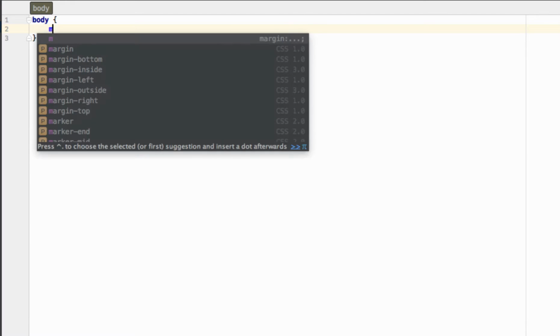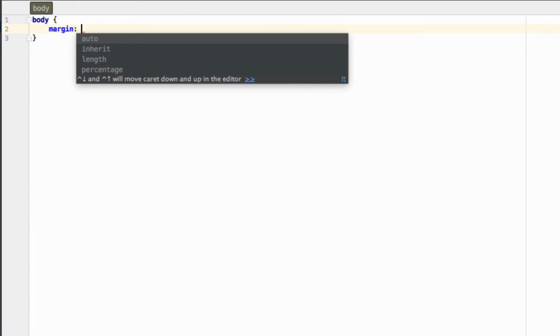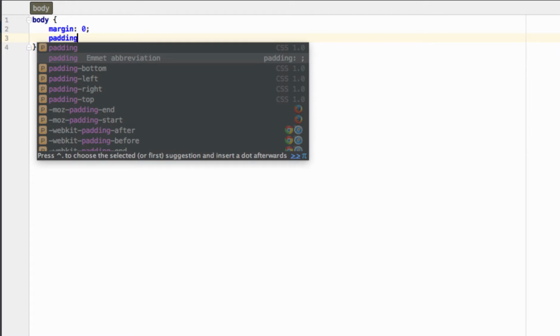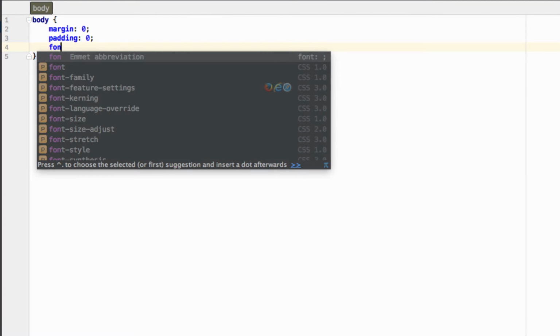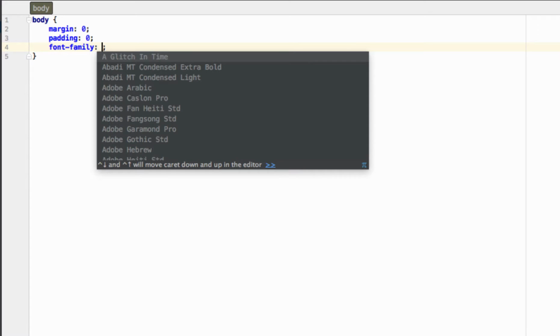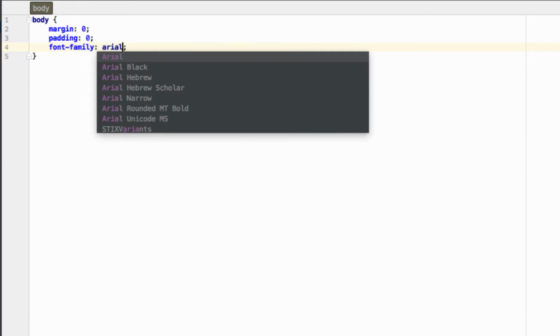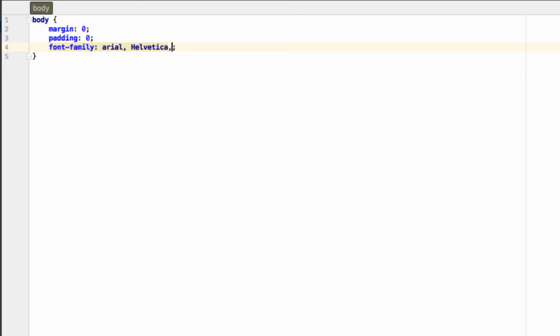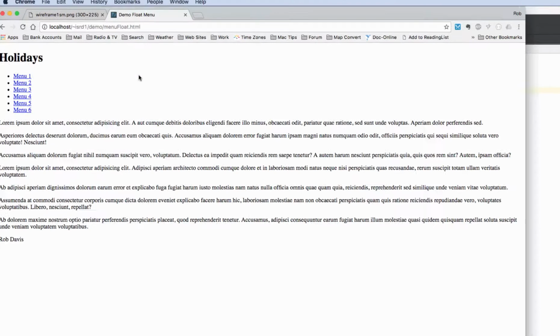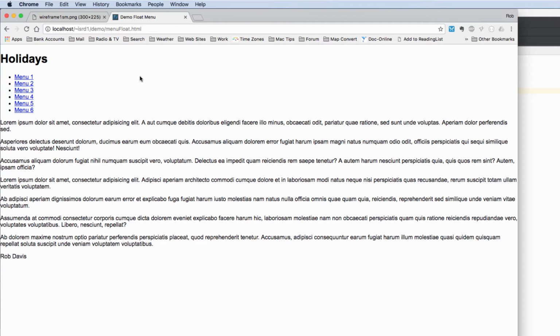Well, first of all, I'm going to do a definition for body, where I'm going to set the margin to be 0, the padding to be 0, and I'm going to set a font family. So font family, I'll have Arial if you've got it. If you've not, I'll use Helvetica, and if you've not got that, I'll have any sans serif font. Okay, let's save that. Let's just see if that kicks in. Yes, the font's changed.